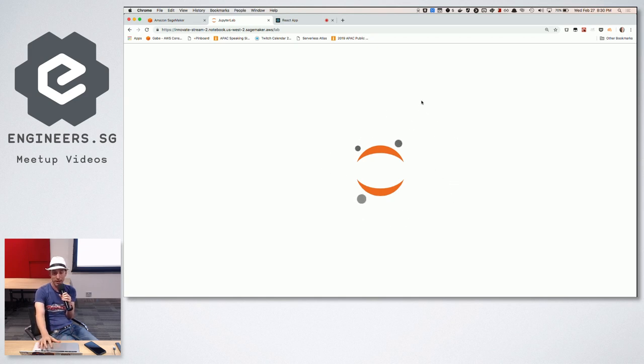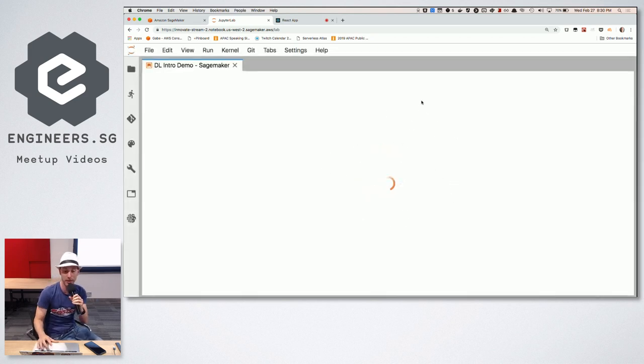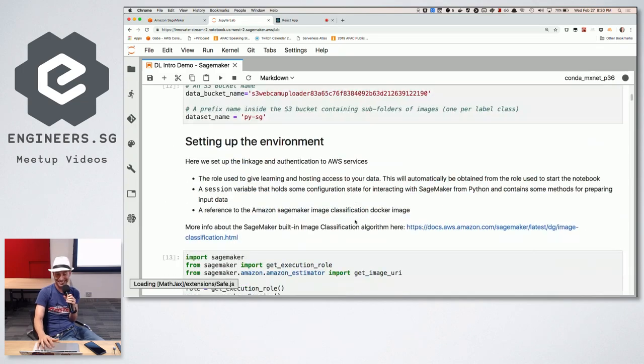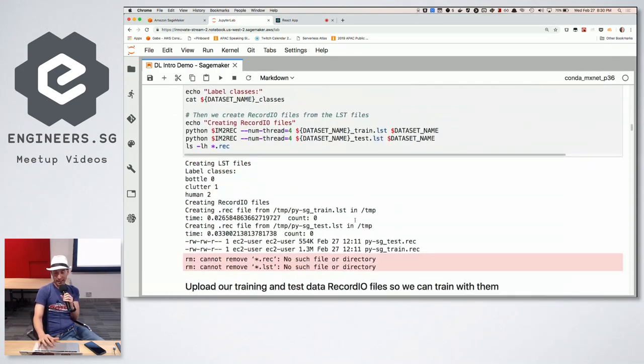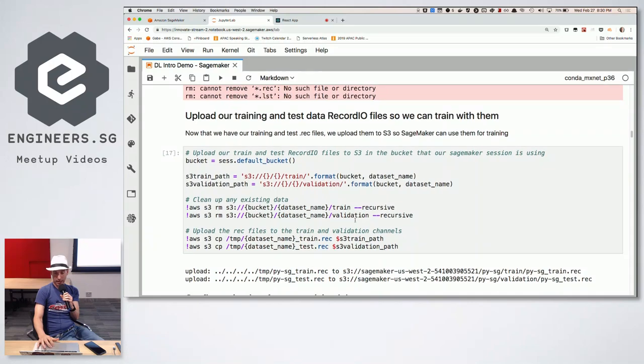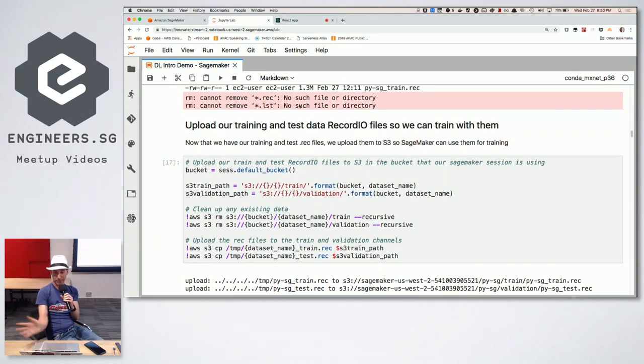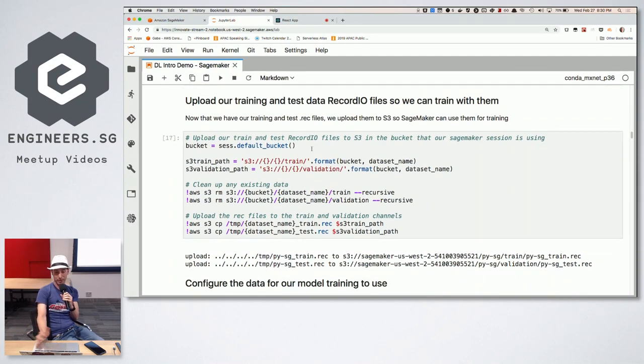I should not have gone backwards, but luckily, Jupyter notebooks keep all the output states, so we can just keep going. All right. After that's done, there's some cleanup, but I don't need to clean up because it's already cleaned up. And now we're ready to upload. So this is me just doing more stuff.